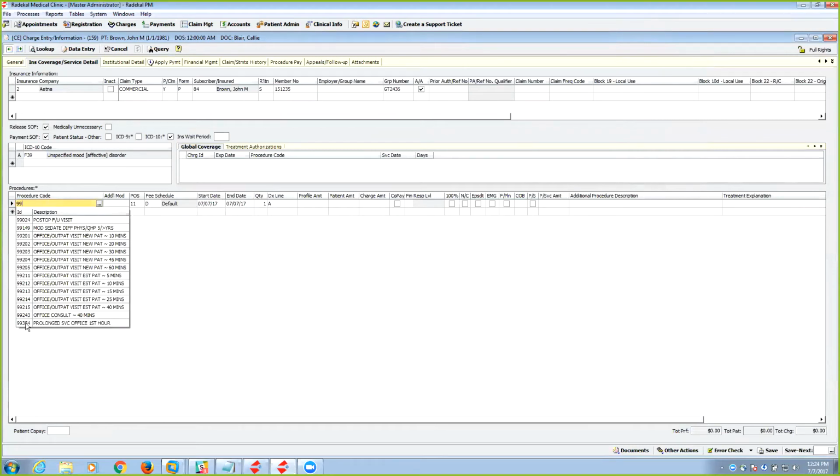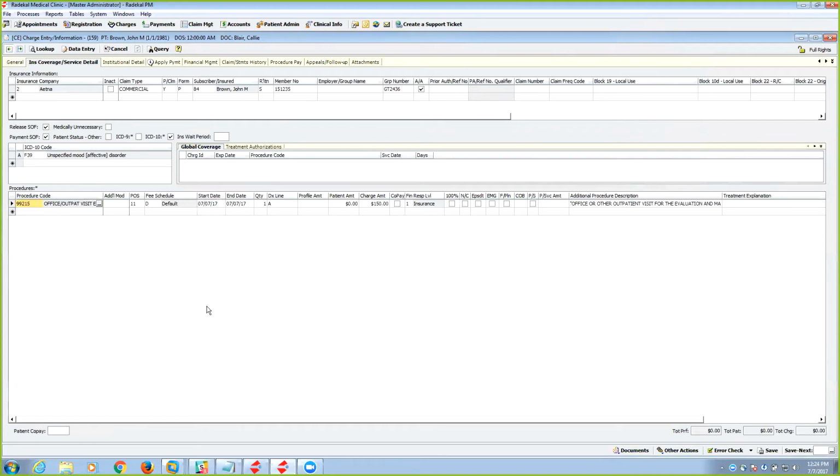So we're going to come in here right now and let's do a 99, which is going to give me some office visits. Let's do the 99215. This is using the default fee schedule here, and it says that this is a $150 visit. Because he has insurance, the financial responsibility is insurance. So for right now, let's just say we've got the ICD-10 code and the procedure code.